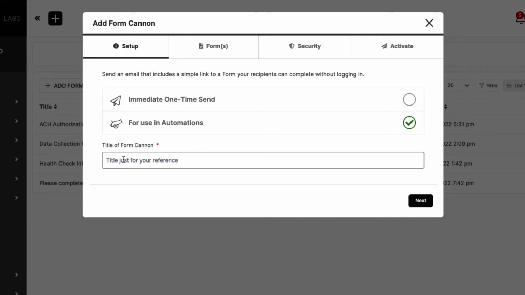Okay, so title just for your reference, we'll call it "just to illustrate." No one else will see this. This is just for your side to reference it in an automation or know which package of forms you are about to send out. So now let's go to next.